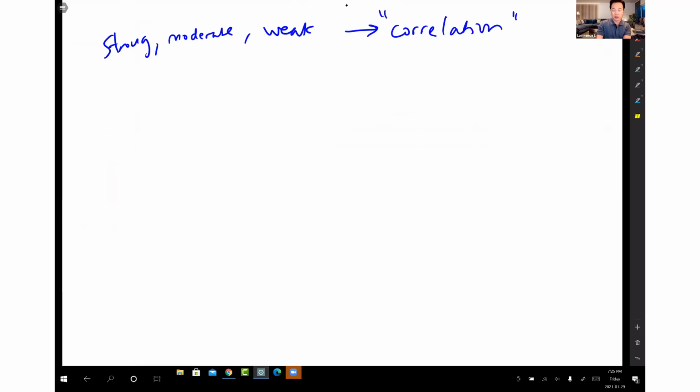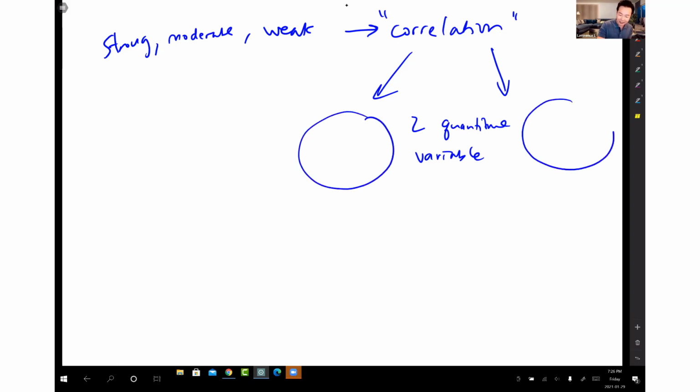Now, what can we correlate? We correlate between two quantitative variables. Everything we did today, histograms, box plot, we're only measuring one quantitative variable, which is salary. But what happens when we have two quantitative variables? You can actually compare if there's any relationship or correlation between those two variables.